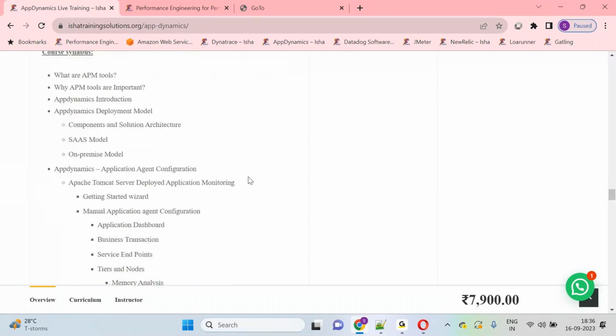So the first topic is what are APM tools. Definitely in this forum there are learners for whom this may be the first time hearing about APM tools and what capabilities are there, because our regular activity is completely different, but we want to upskill and cross-skill our knowledge and learn this tool.